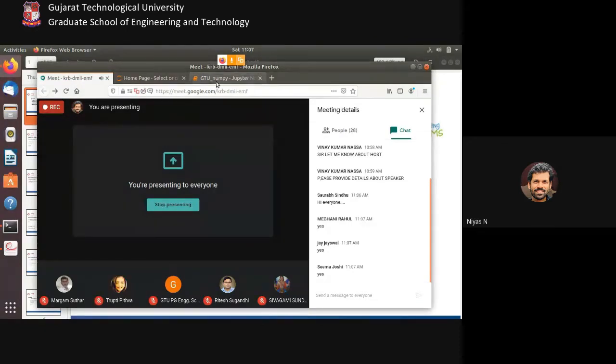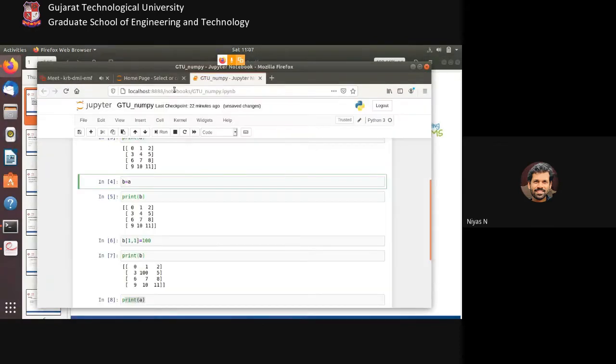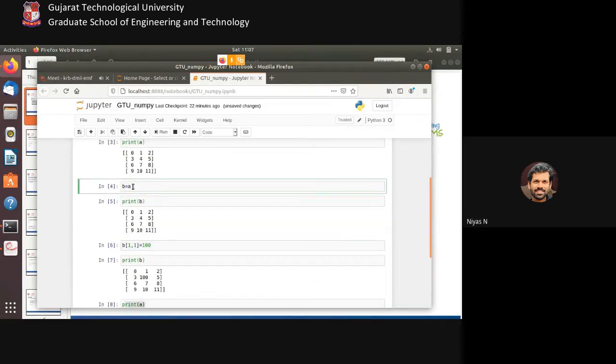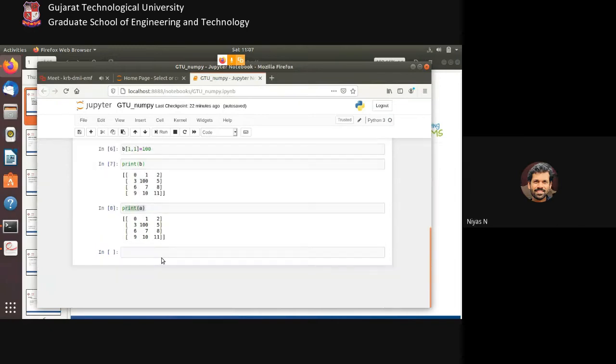Yes, perfect. So in order to avoid this, we can't use the assignment operator here, right? Because it only creates a referential variable, just a pointer. So in order to make a copy of A, I create another variable C equal to A dot copy. If you want to make a copy of A, you need to use the copy method.